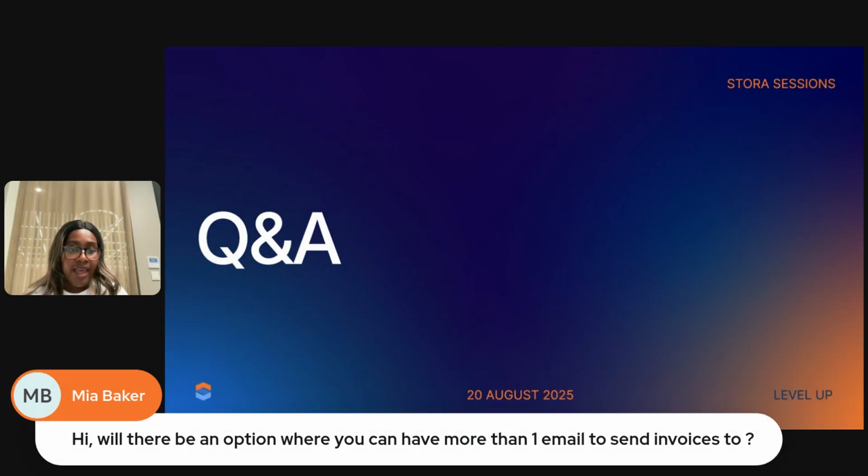Maya said, hi, will there be an option where you can have more than one email to send invoices to? Do you mean with the subscriptions? If that is what you mean, about sending an invoice to multiple emails within a subscription, you can't. You can only send the invoice to the email that's been attached to that subscription. Hopefully that answers your question, but if it doesn't, feel free to let me know.